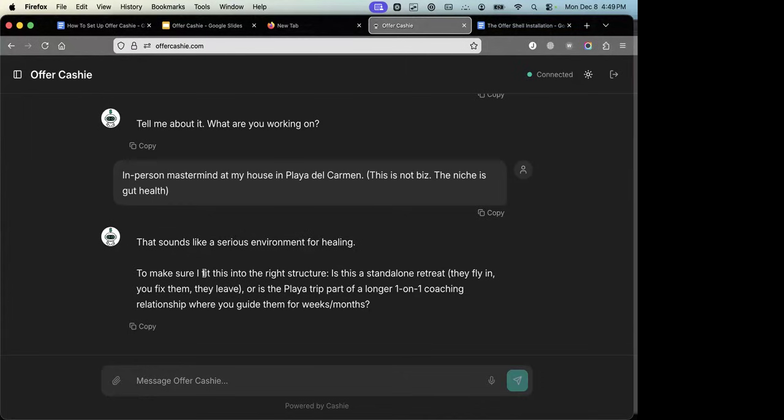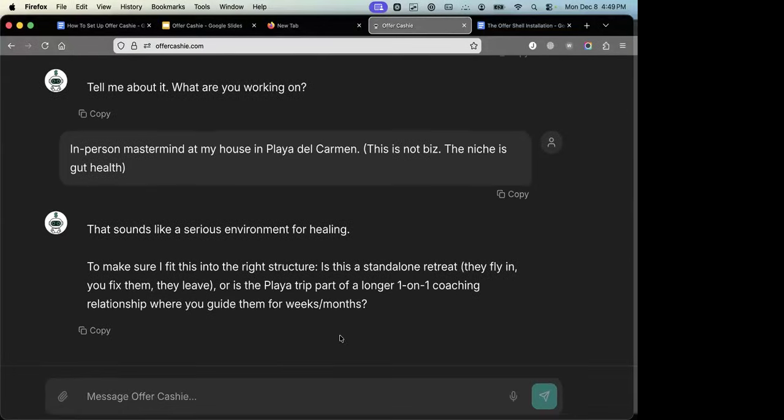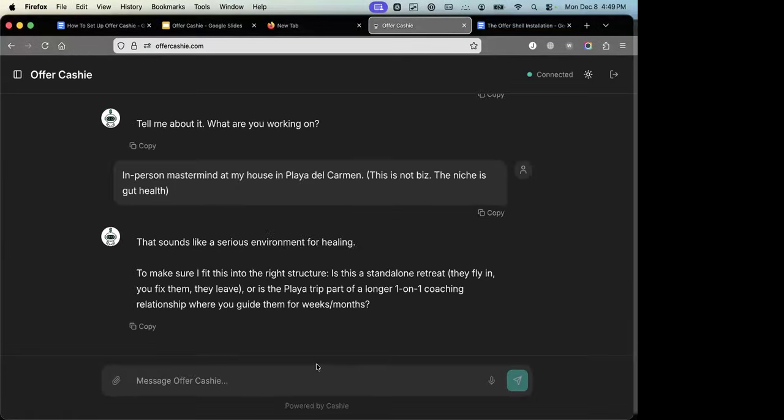Okay, very cool. To make sure it fits into the right structure, is it a standalone retreat? They fly in, or is the trip a longer one-on-one coaching relationship where you guide them for weeks? So what is this? Yeah, it's going to be more of a standalone retreat, one-on-one access. They live close to me. We meet up like 4 or 5 hours a day. We run through their health situation. We go for blood work. So they get an in-house full-on health assessment in real time.